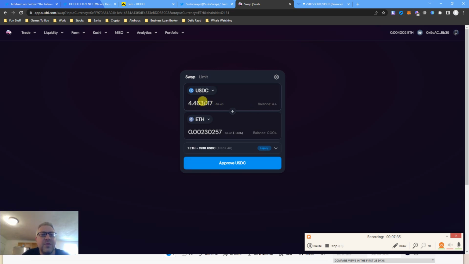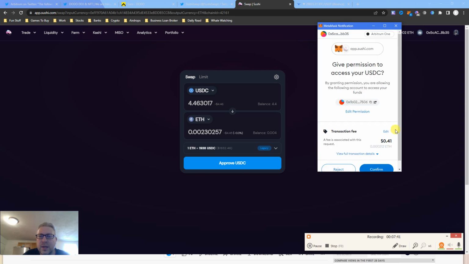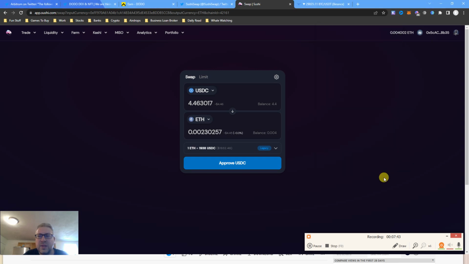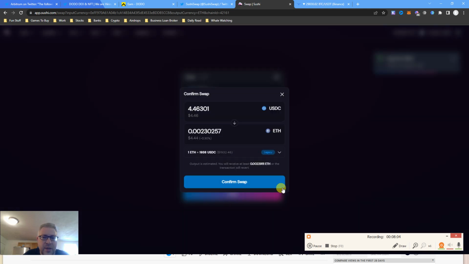USDC, send 446 to Ethereum. Approve USDC. Let's see how it works. Okay, it cost me 40 cents just to approve it. Okay, and now we need to do a little swap. Ethereum at 1932. That's crazy. Approve. So this was approved. You wait for them to approve the coin, and then you click swap.